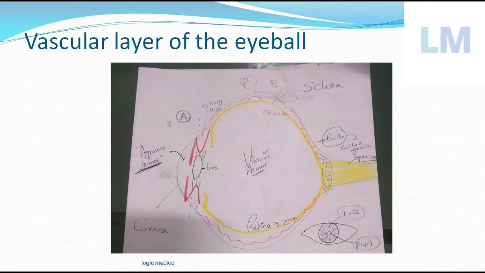Constrictor pupillae is controlled by the parasympathetic nervous system, the ciliary ganglia. Dilator pupillae is controlled by the sympathetic nervous system, the superior cervical sympathetic ganglia. The sympathetic nervous system is the nerve of emergency, or anger, fear, and fright or flight.